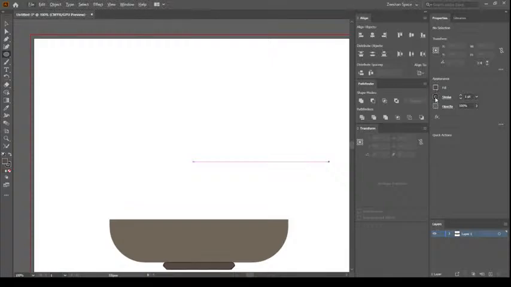Brown fill, black stroke. If you want to reset this value, because Illustrator always keeps your last value, you can go over here and click on this default fill and stroke. When you click on it, it will go back to default. Now I can make an ellipse just like this.